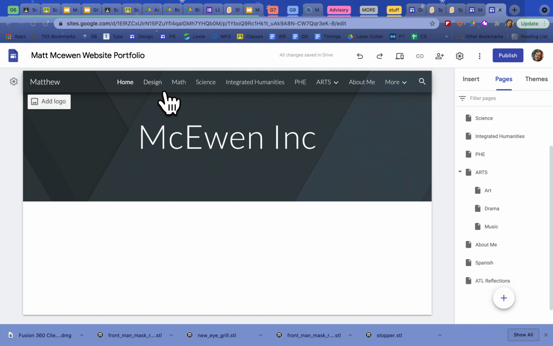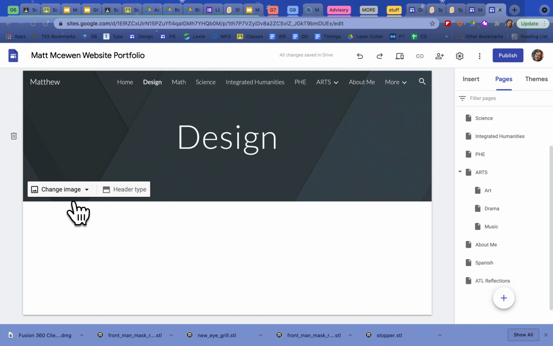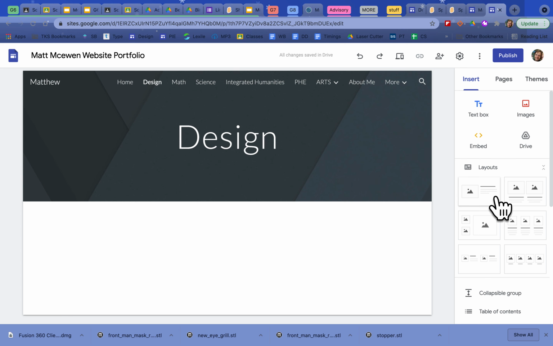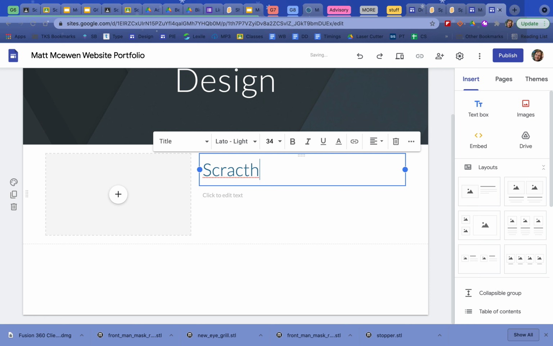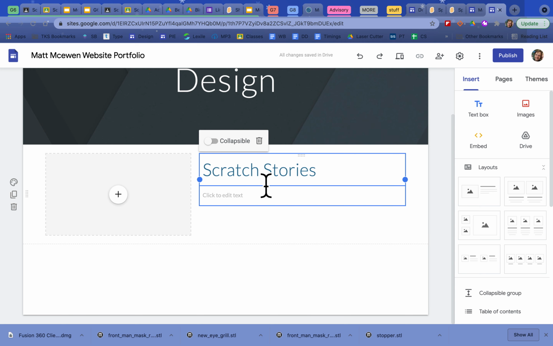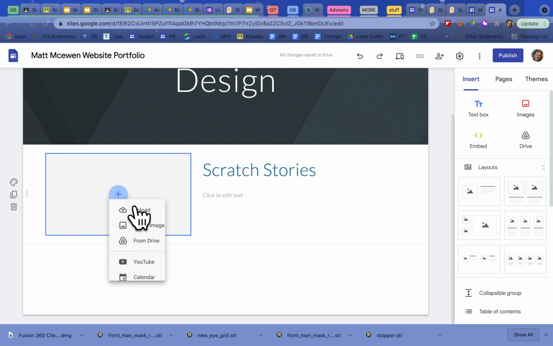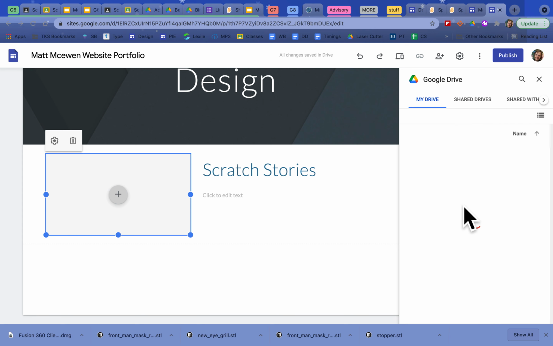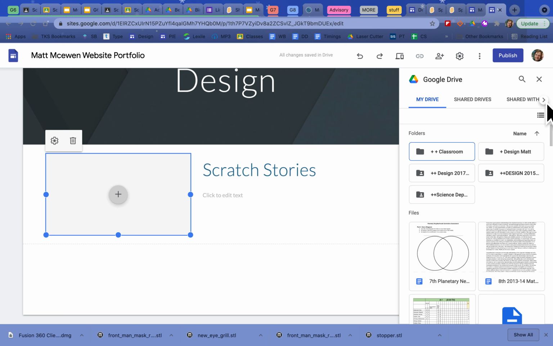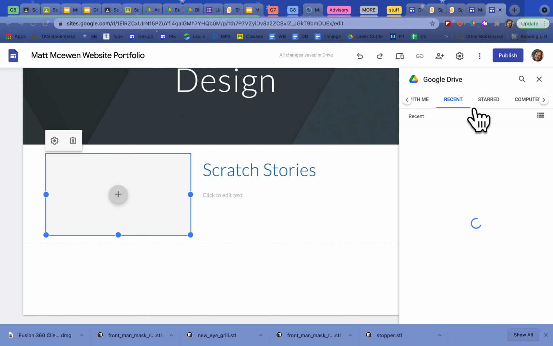There's McEwen Inc. Here's my design page. You can change the image of the background, and that might be important later on when we design stuff. But let's go ahead and click Insert, and we're going to click this layout here and drop that in. Now we're going to put our Scratch Stories there, and we're going to click on this little plus here. And we're going to go from Drive. And over here you can see you're starting to search your drive. What you're looking for is your Scratch Story portfolio.